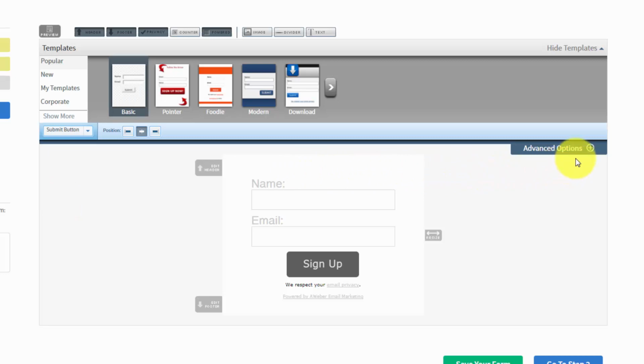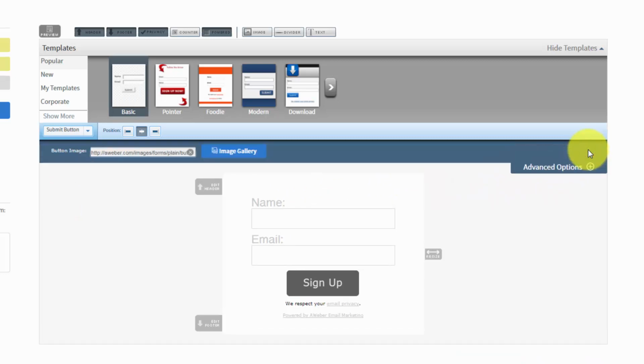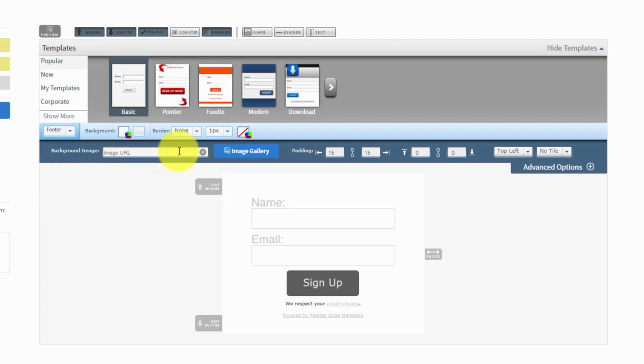One thing you'll note about the submit button is when you click the advanced options, you'll notice that AWEBER is using a certain button image. If you'd like to use a different button image, or a button image on your page, you can do that by putting the address of that button in this link. You can look at detail in the footer area. And once again, you have all of the images available to you, as well as margins and spacing.